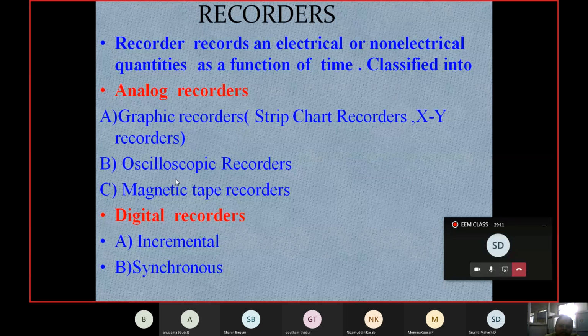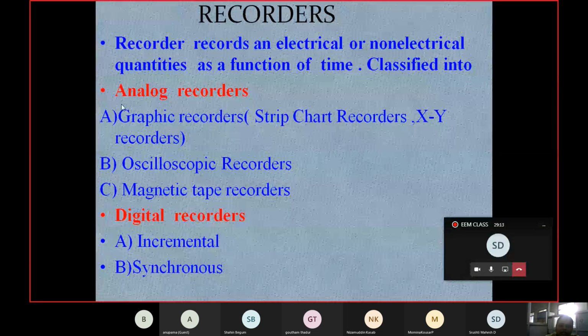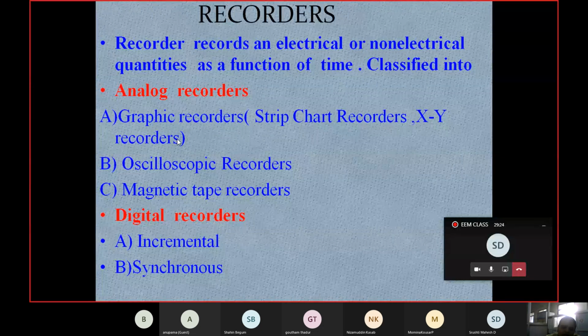In that, two different recording types are taken. One is analog recorders. In that we are going to learn about graphic recorders, where strip chart and XY recorders come under. Then the second one is oscilloscopic recorders and magnetic tape recorders, which come under analog recorders. Then digital recorders are in terms of digital values, like zeros and ones only. The first one is incremental and the second one is synchronous. These are the two types of recorders.